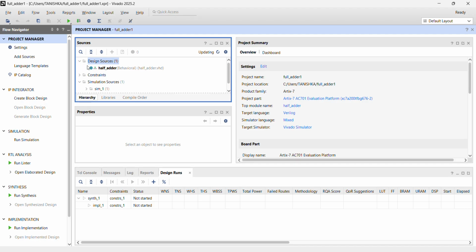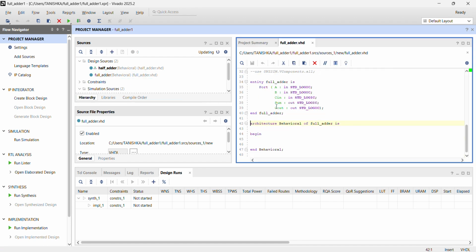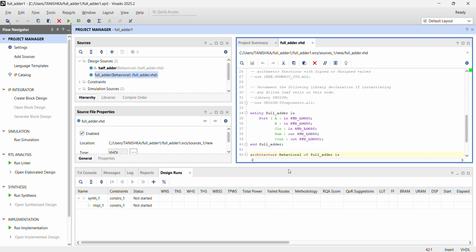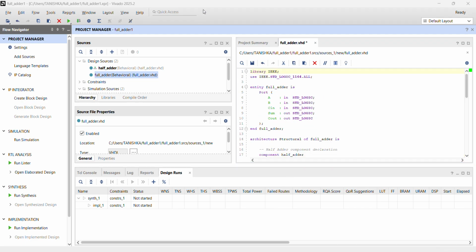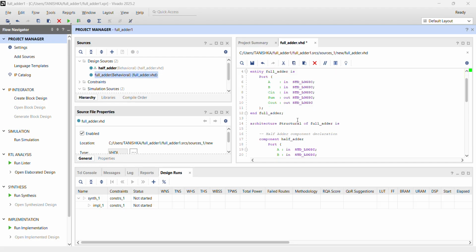So now the two files are opened. We will now write the code for the full adder program. Now the code has been written and you can see that there are no errors in this code. So I will now explain the code, in which the starting two lines are the library files used over here. Then the entity of the full adder is shown. A, B and C in are the inputs for the full adder, and sum and C out are the outputs for the full adder.